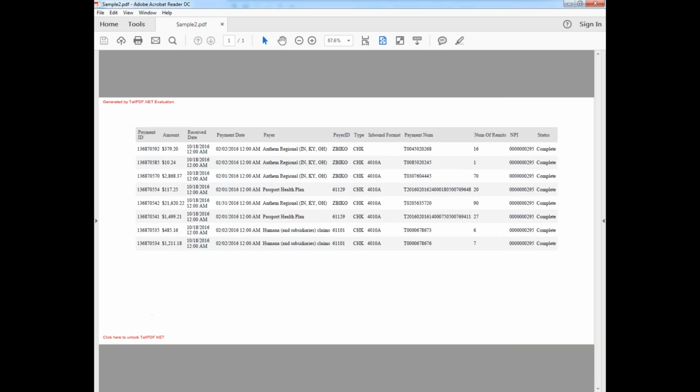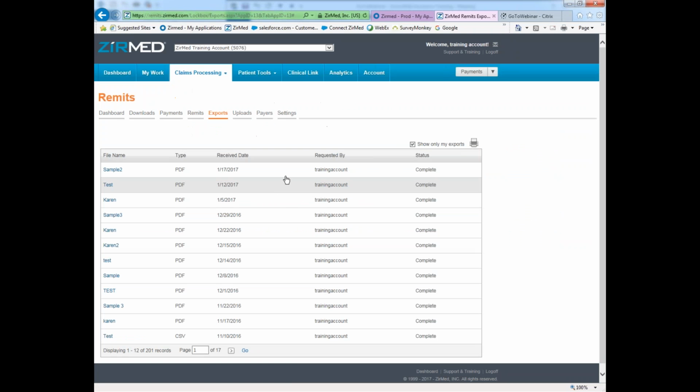So here is the PDF file that it just created for those 8 payments, where I could print this or save it as a file, whatever you want to do with that data. If it were a spreadsheet, you could run any kind of queries with that data, whatever you need. So that is how you can export information.